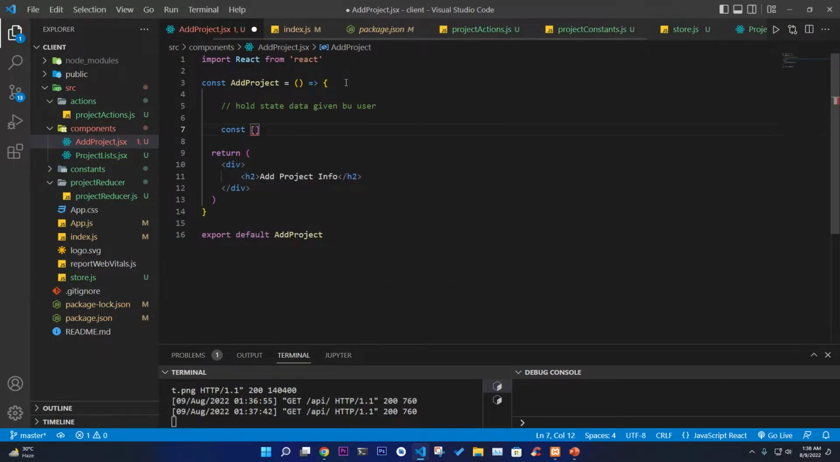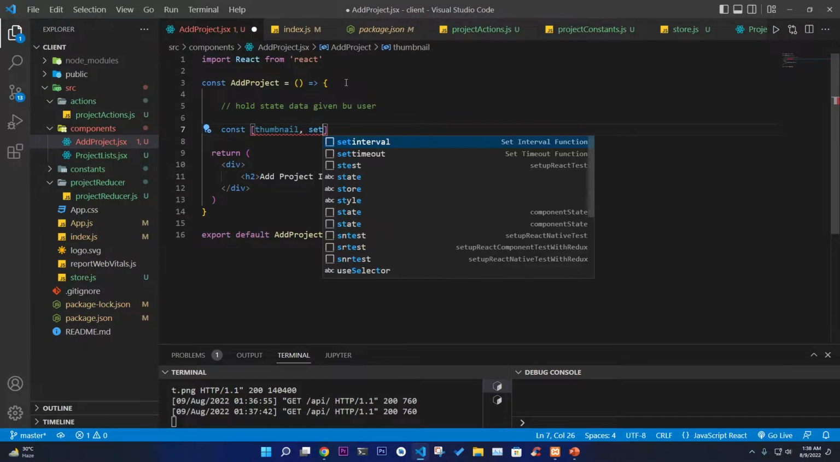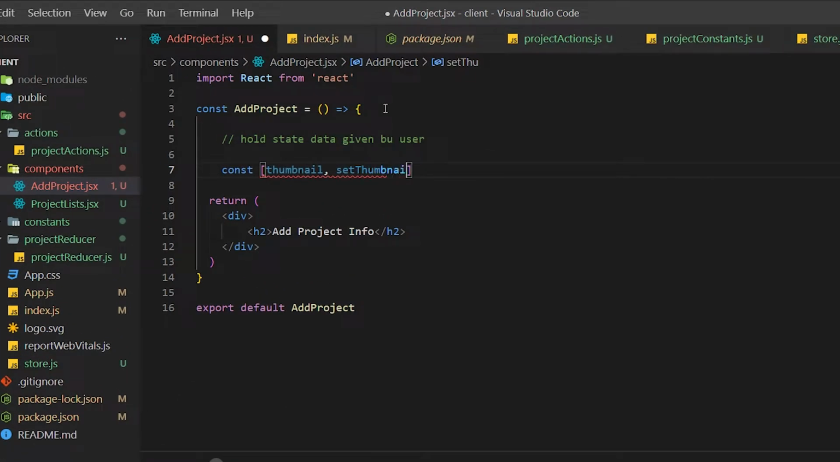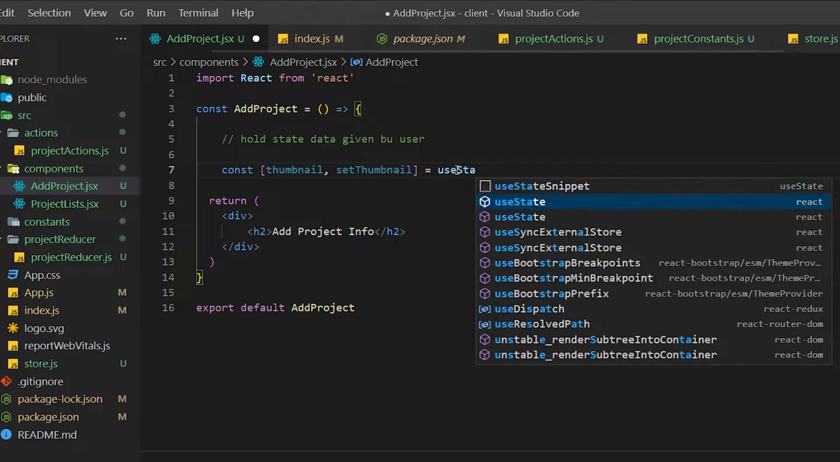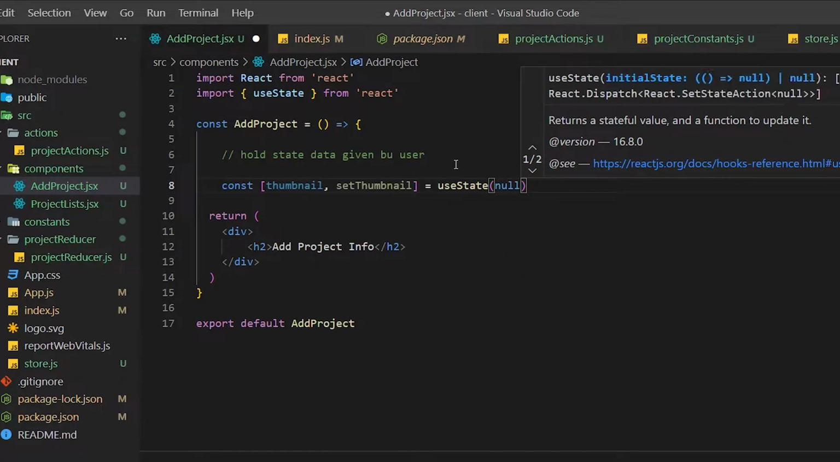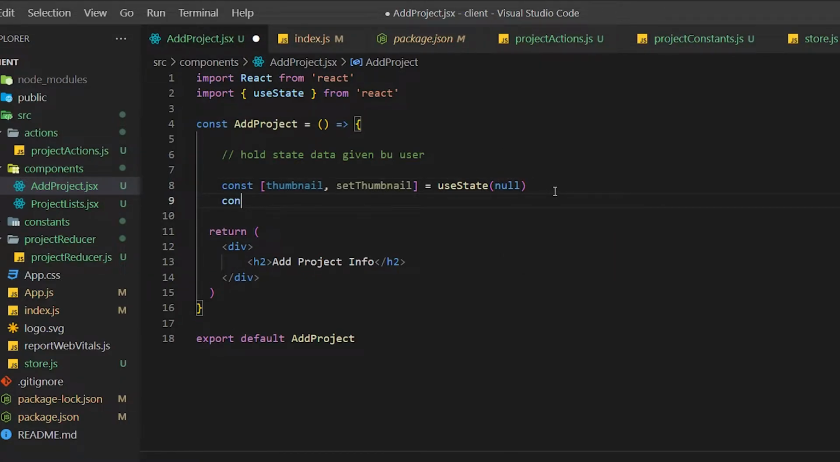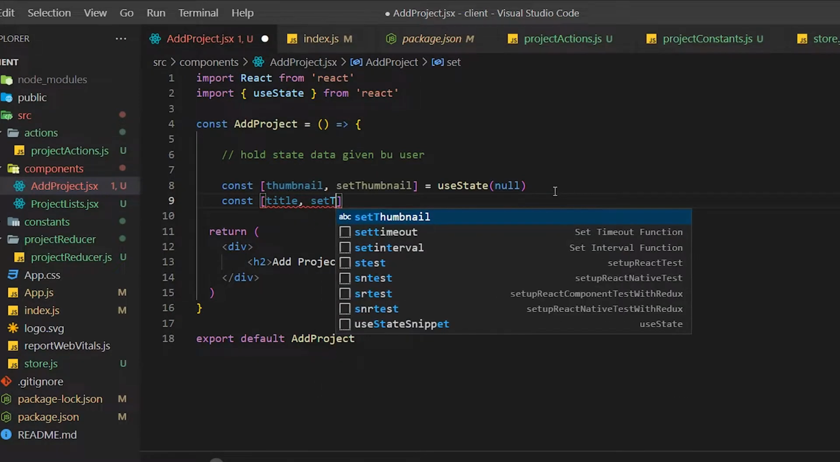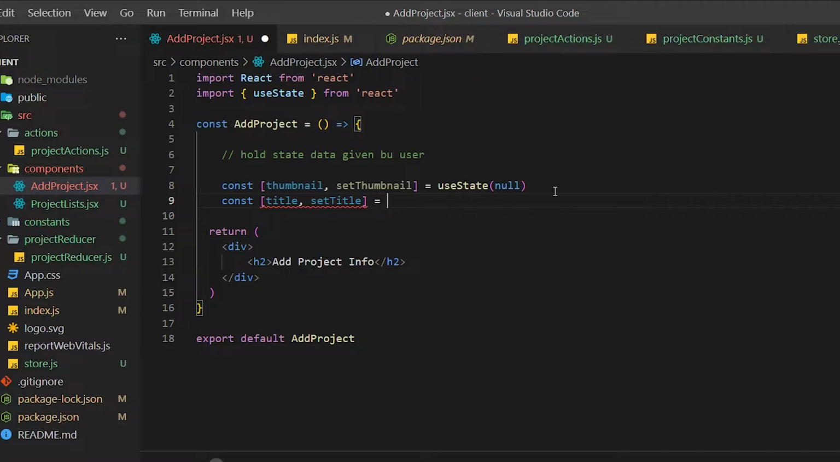So const first one is thumbnail and set thumbnail. This is for getting the thumbnail from the user, what the user selected in the UI. And we need to call useState, and we need to use the thing null. Okay, make sure it is null at this moment. And then we need to use const title and set title and useState and make sure it's empty at this moment.